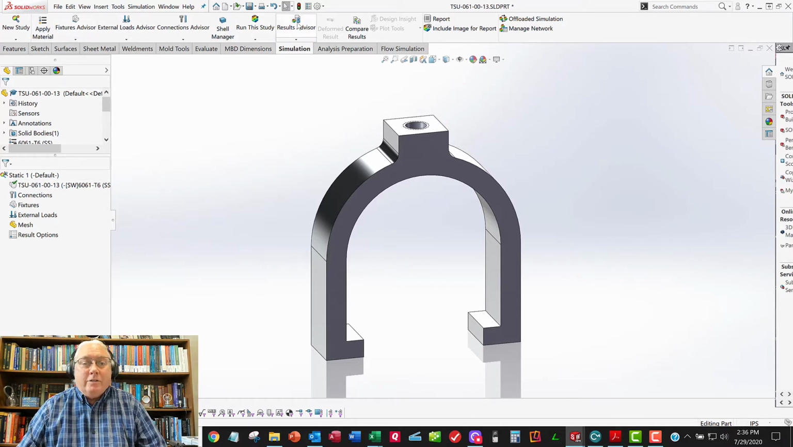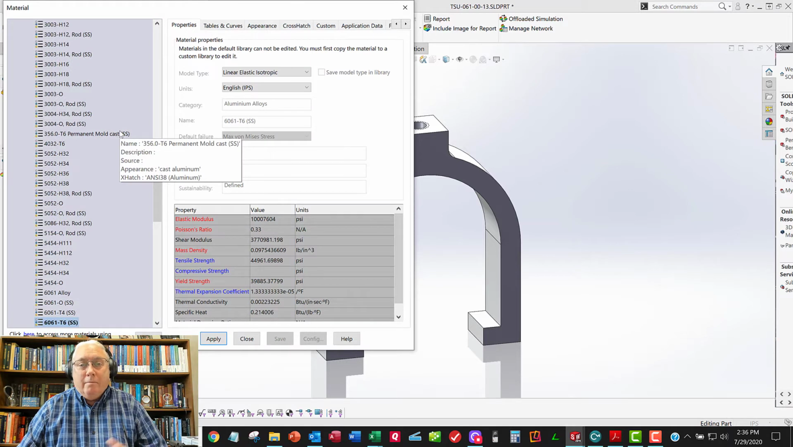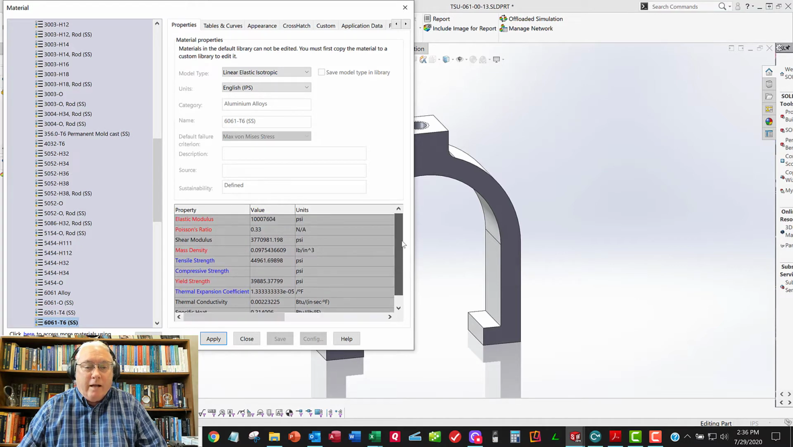All right, so now we've got another set of buttons up here, and we pretty much just answer questions moving left to right and then run the analysis. So first thing we'll do is apply the material. Even though we applied the material in the model, we need to apply it in the simulation manager. And since it's already chosen 6061, it assumes that's what I want. And it gives you indication down here. These red values are values that it has to have in order to run. The blue are nice to haves, and the blacks are optional. So I'll just hit apply and close.